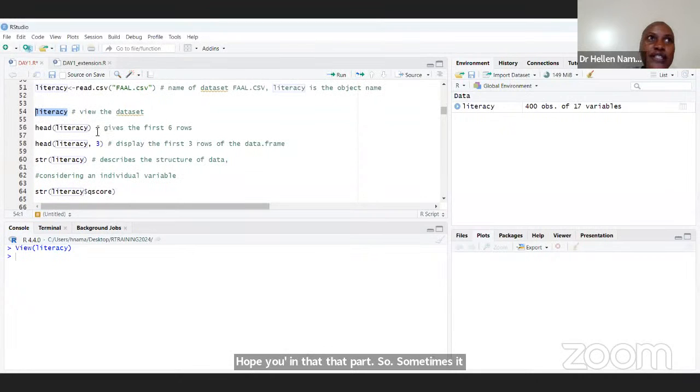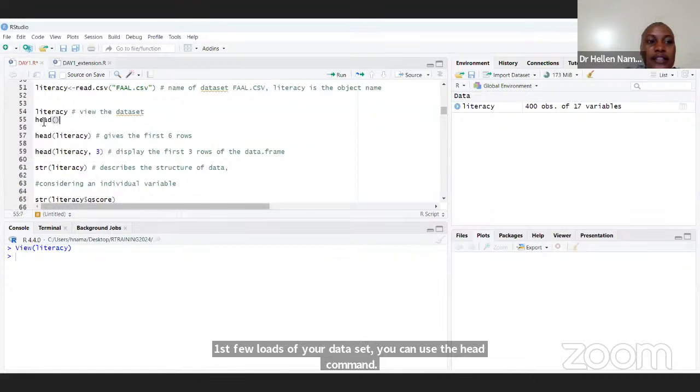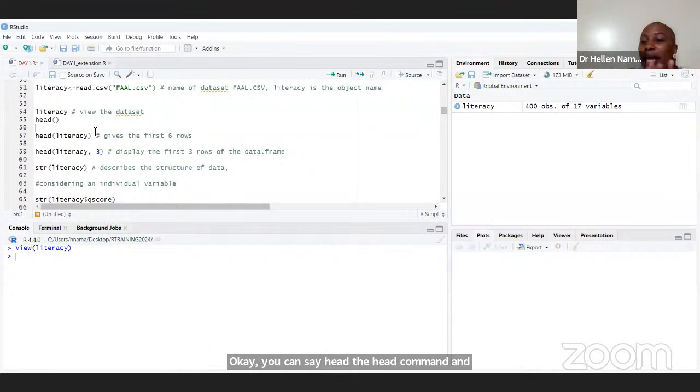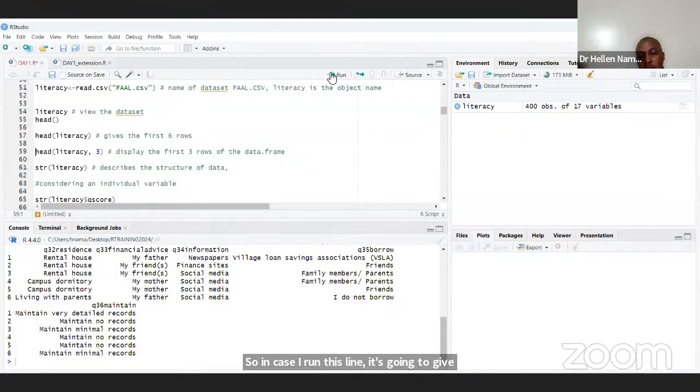Sometimes it is good to first get to know how your data looks. In case you want to see the first few rows of your data set, you can use the head command. Inside the head command, you type in the name of the data set that you used. In this particular case, I used literacy. If I run this line, it's going to give me only the first 6 rows within my data set.